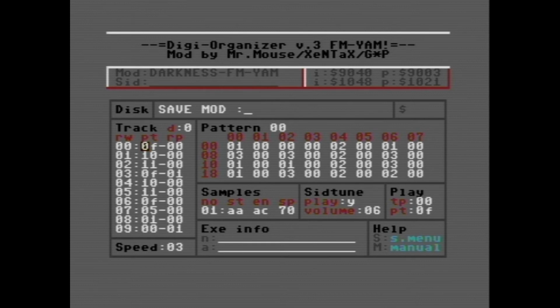You can use Control U to do that, then you will save the mod. So if I would give a file name now, I would be saving it. If you don't give any file name, you just cancel the action. Okay.